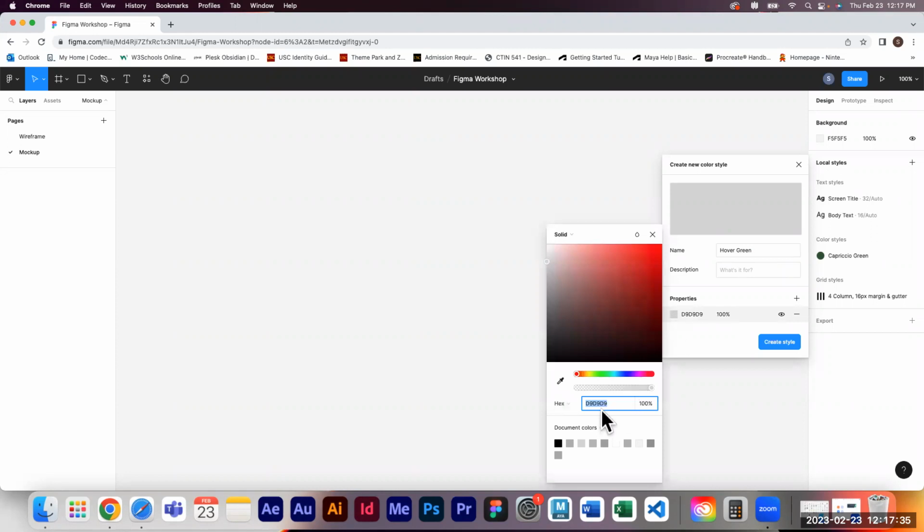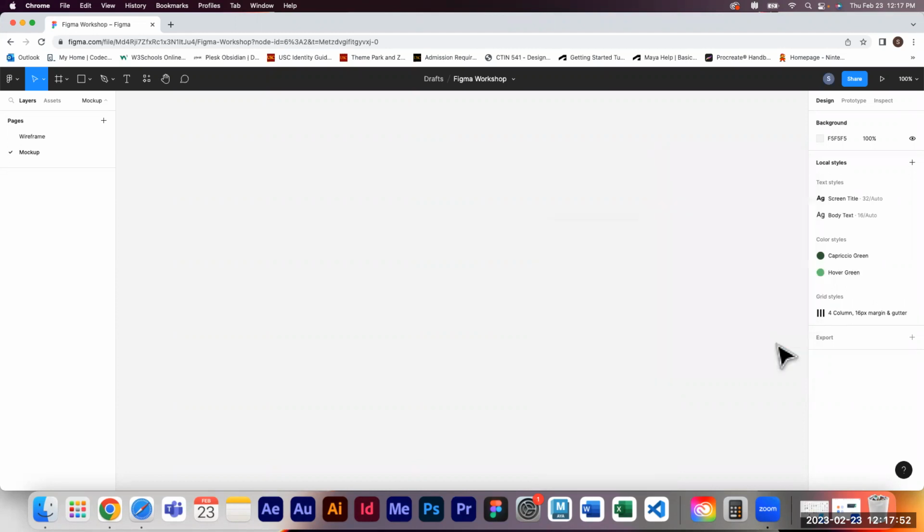And this one, you can again choose whatever color you want, but this hex code is 6AC377. And then click create style. And again, you can see those colors over here in the little circle, so you can differentiate them yourself.